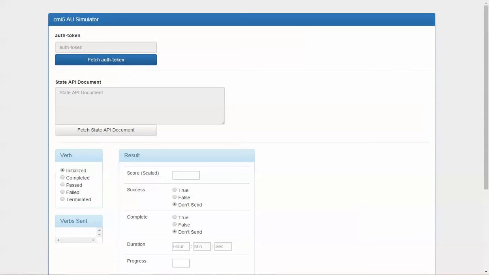Another thing that we should notice is that unlike SCORM, we got no other windows open when we launched this AU simulator. So assignable units can be opened in the same window as the LMS, getting rid of that pesky multi-window scenario that SCORM always has.